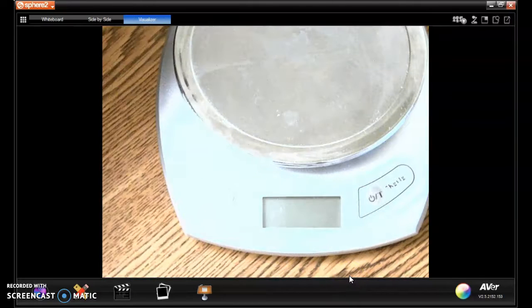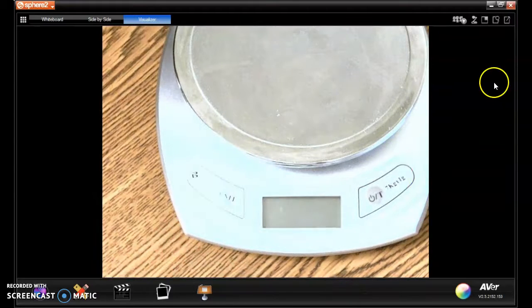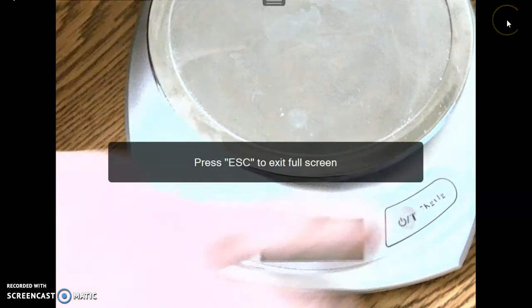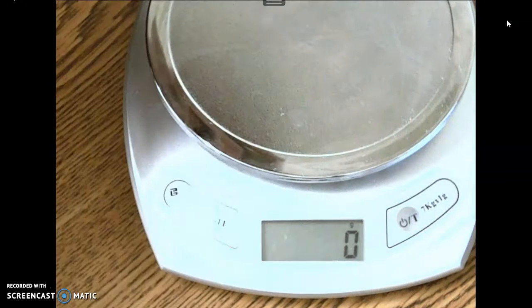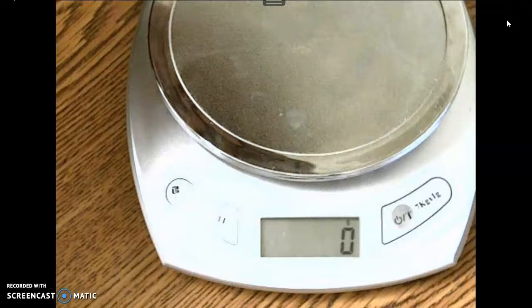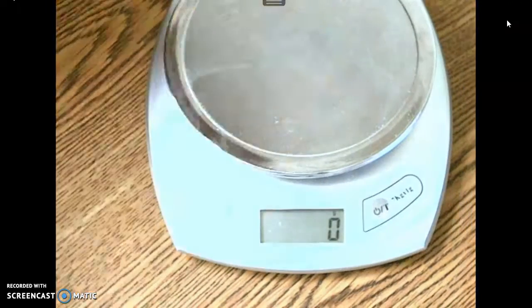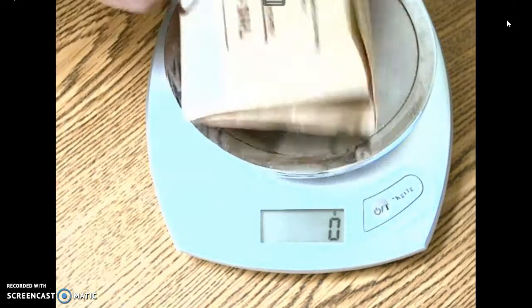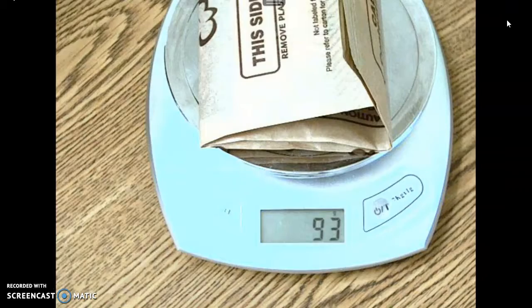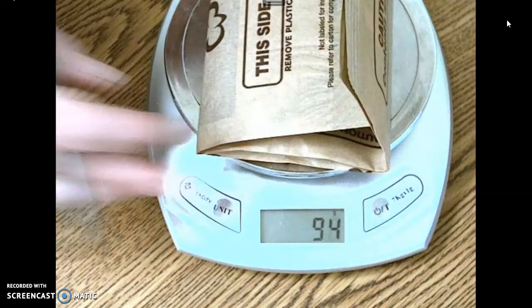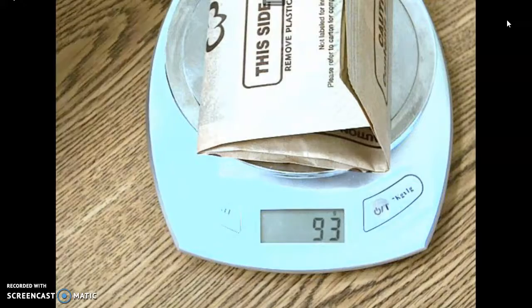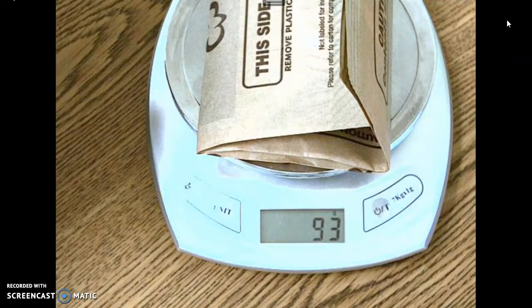Okay, you can see my digital scale here. Let me see if I can expand this just a bit for you. Okay, and I just need to turn that on. I do have my popcorn ready to go. Zoom out a little bit, maybe you can see what I'm doing a little better. Okay, here's my popcorn. Let's go ahead and place that on the scale. And it looks like you will want to record, make sure it's centered. Yep, let's record 93 grams for what it was before.